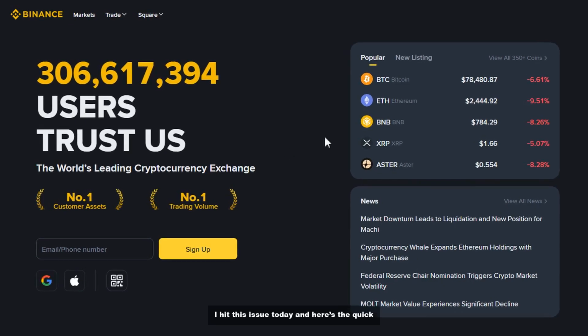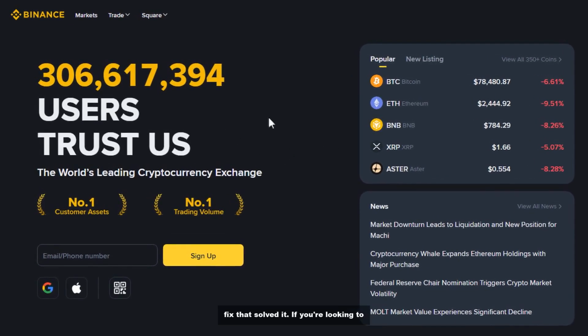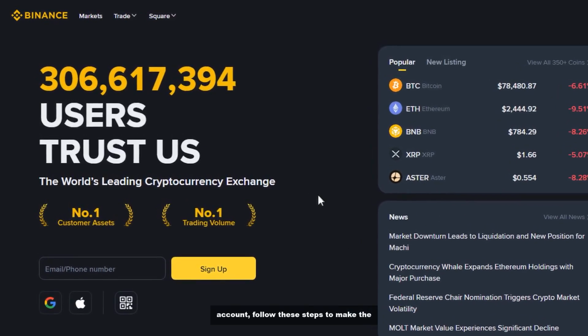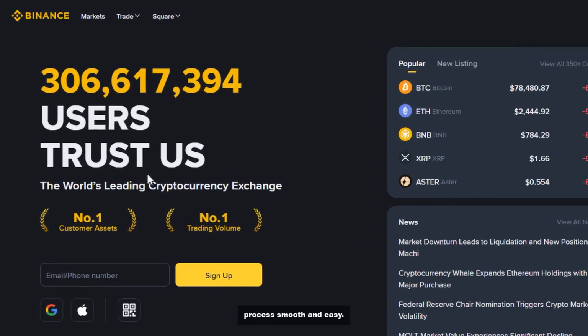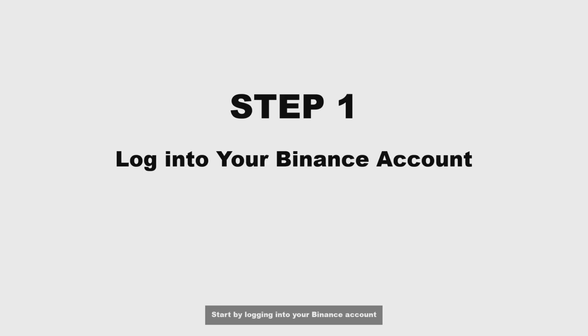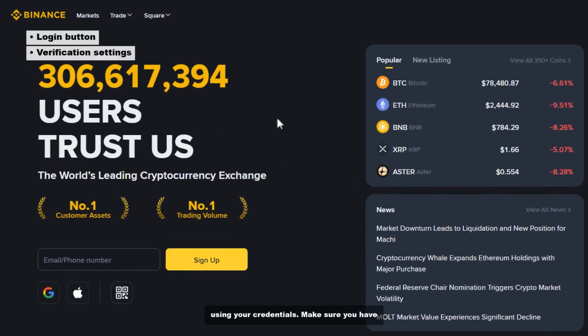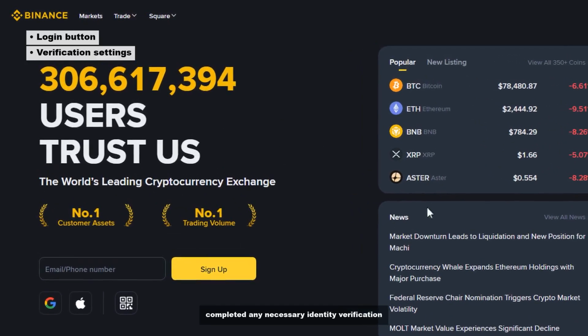I hit this issue today and here is the quick fix that solved it. If you're looking to transfer funds from Binance to your bank account, follow these steps to make the process smooth and easy. Step 1. Log into your Binance account. Start by logging into your Binance account using your credentials. Make sure you have completed any necessary identity verification to avoid issues later on.